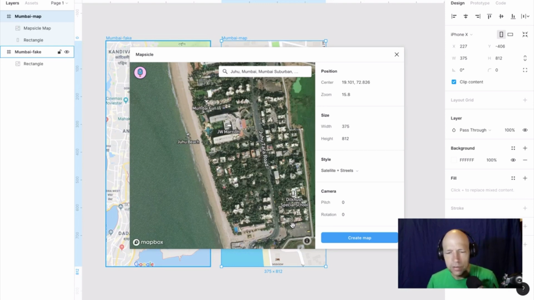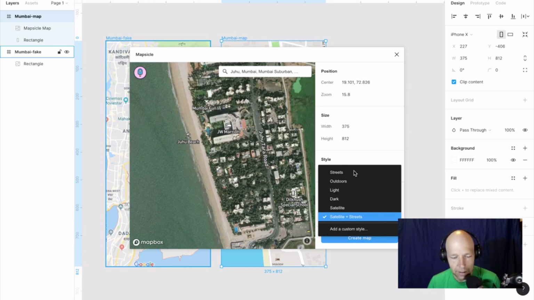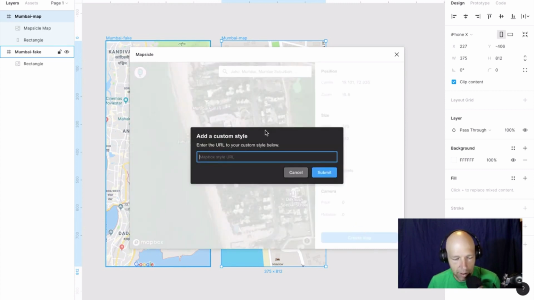There are times where you want something a little more customized than this. If I wanted to add a custom style, it has this panel that says enter the URL to your custom style below. That was a bit confusing for me when I first was trying to customize these maps, which, by the way, is very important for news organizations that might want to do something with Mapbox and Figma. A lot of news organizations have their own graphical styles. It says enter the URL to your custom style below, and you might be wondering, well, what the hell is that? That's where we need to go back over to Mapbox.